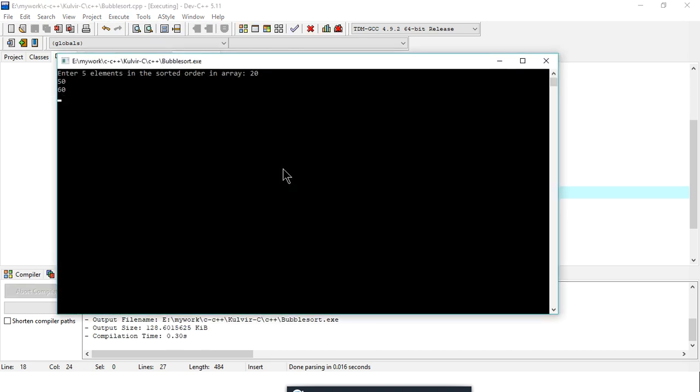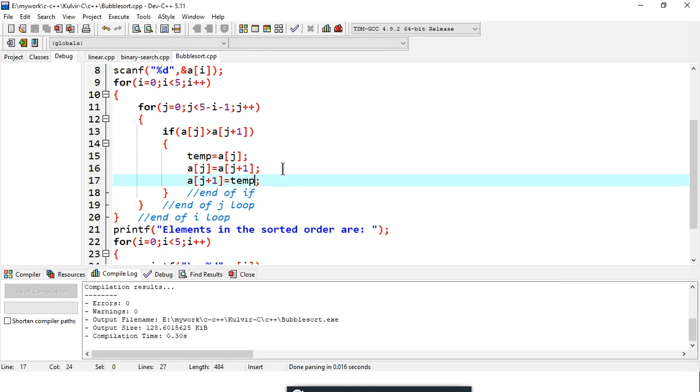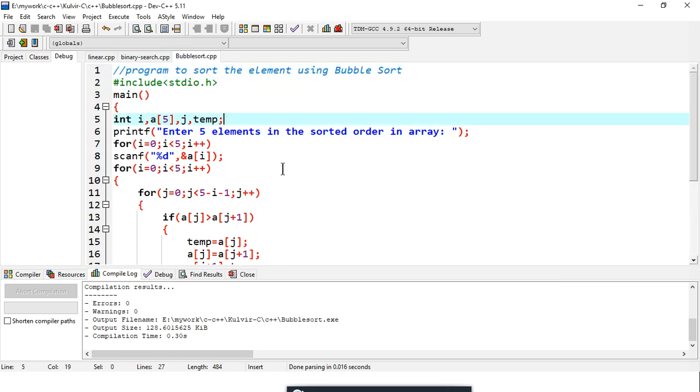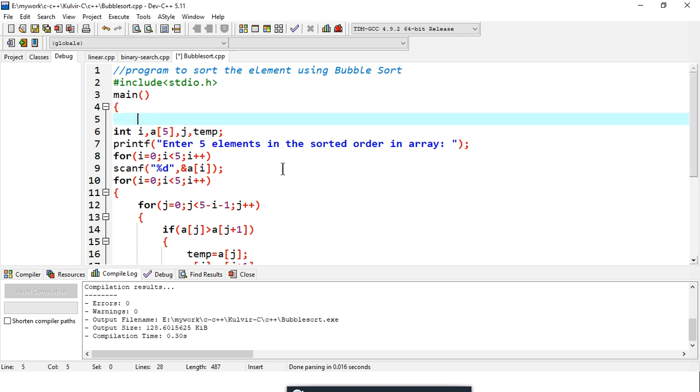So 20, 50, 60, 10, 30. There you go, 10, 20, 30, 50, 60. The list is sorted. Now I have written this program with the size fixed at 5. You can ask the size from the user as well. I have done this previously for you guys.